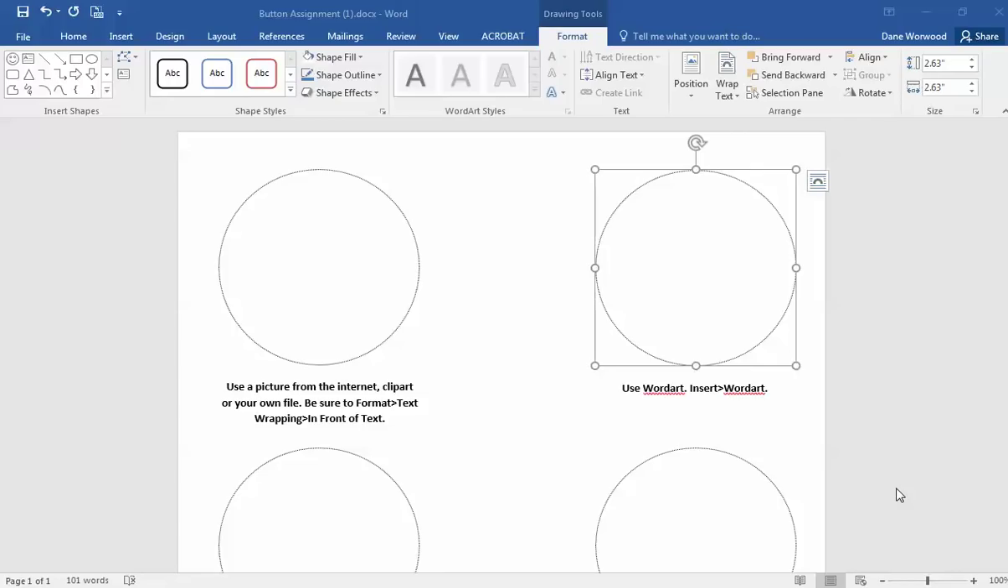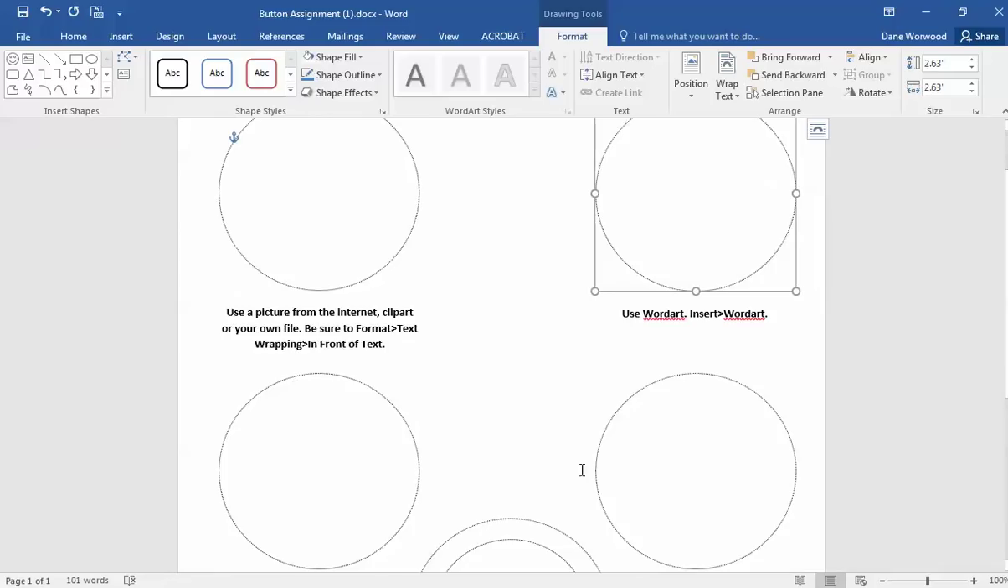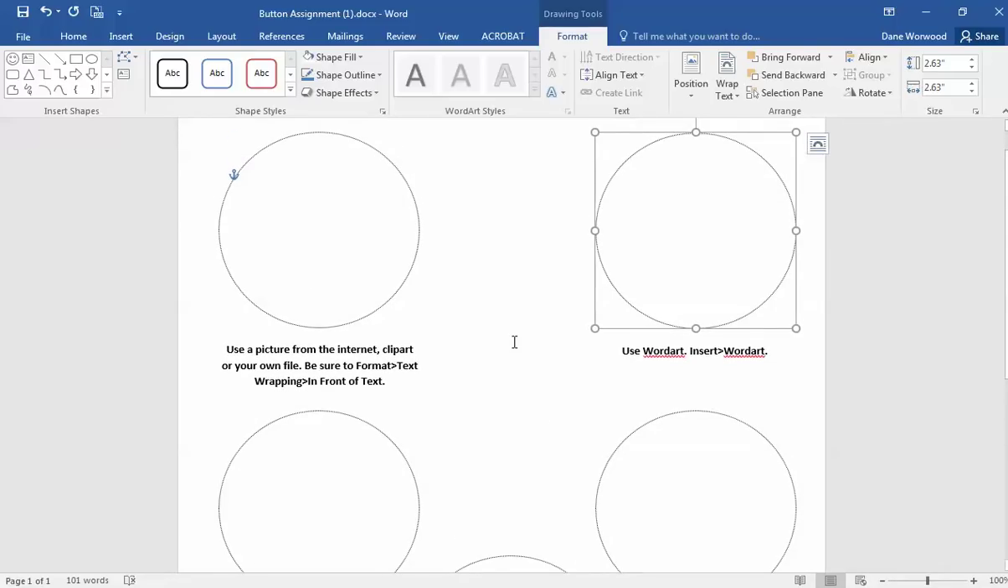Okay, this assignment is a fun one. It's going to give you an idea of how a desktop publisher would add images and text and overlay them to make a final product. So we're going to be editing our buttons in Microsoft Word. We're going to create 4 buttons and we'll print them and make them.